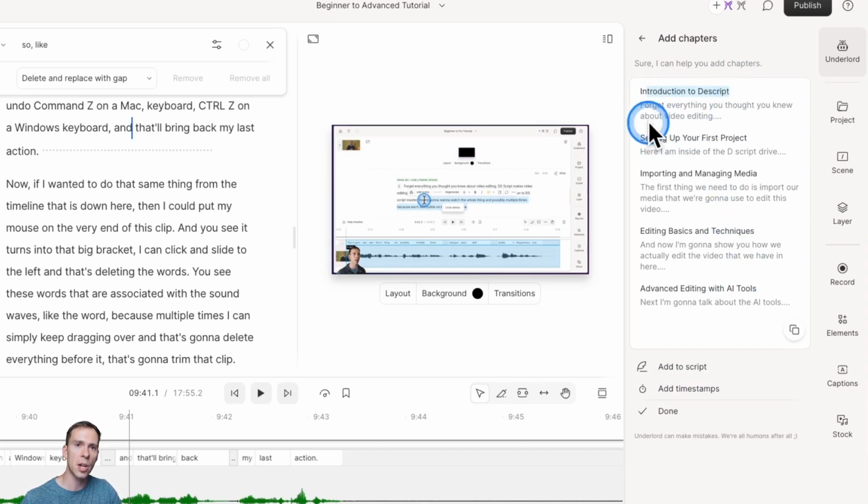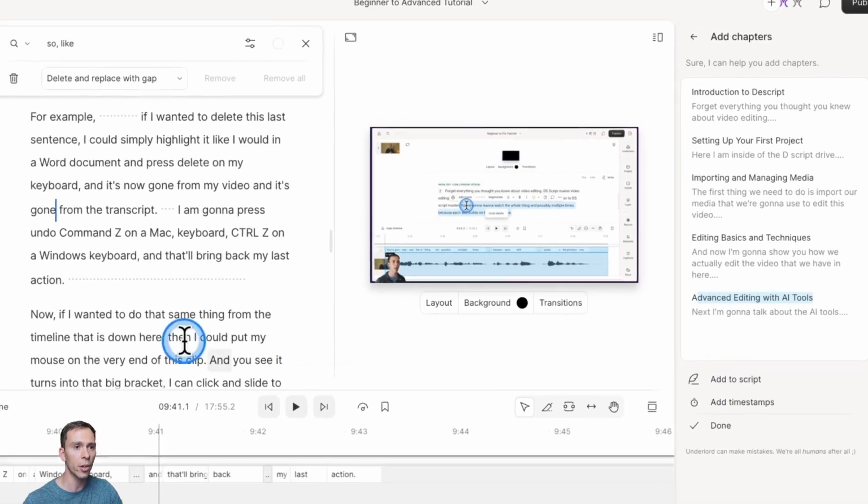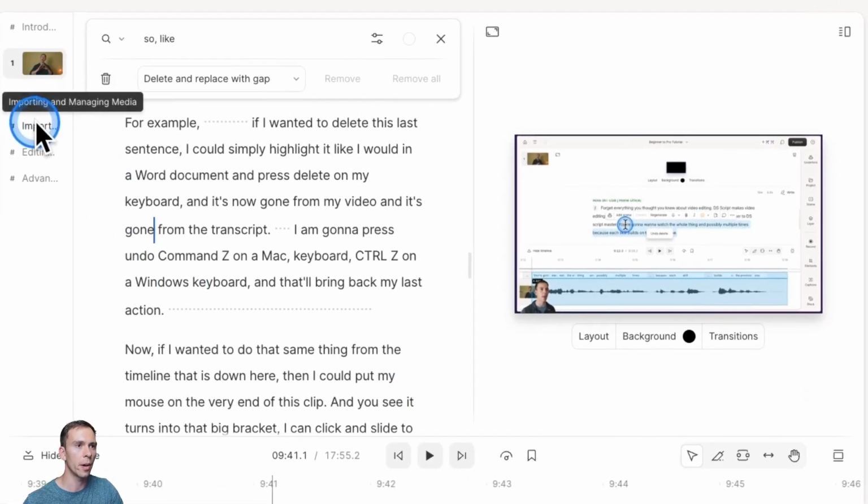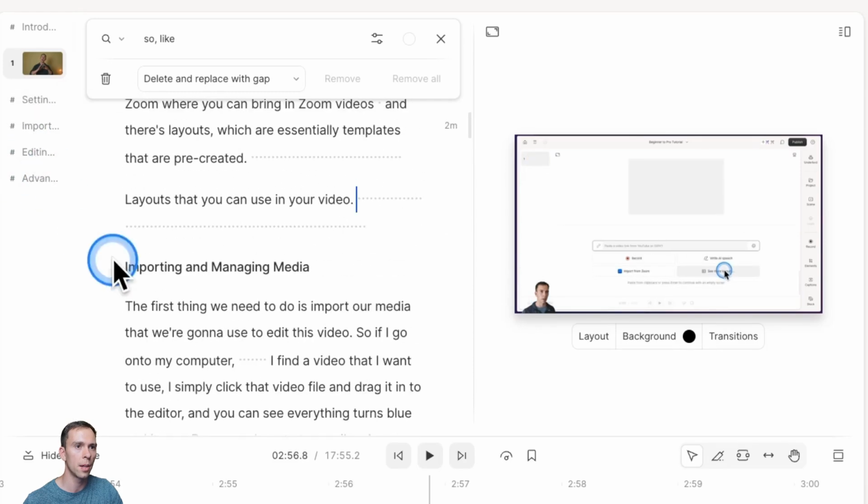And these are the names of the chapters it came up with. Introduction to Descript. And by the way, the video on your screen is the video you're watching right now. So these are the chapters that are relevant to the video I'm editing. And it says editing basics and techniques, advanced editing with AI tools. And to add those to scripts, I simply click on here. And now, if you look over here, there are my chapters that I just added. And if I click on one, it scrolls me to that point in the video.